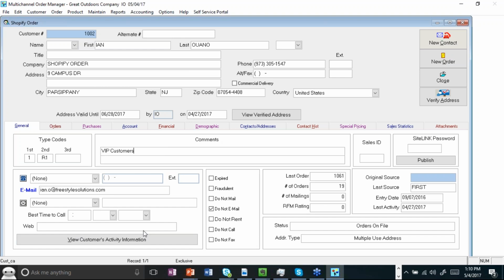So with this screen, you see a lot. Over here you can see what type of customers they are based on their orders. So this particular customer of mine has 19 orders. And if you actually do mailings from within M.O.M, you can count how many mailings you've sent or communications back to the customer. And if you do RFM, which is the recency, frequency, and monetary value, within M.O.M, you can quickly see how much value this customer is to you guys.